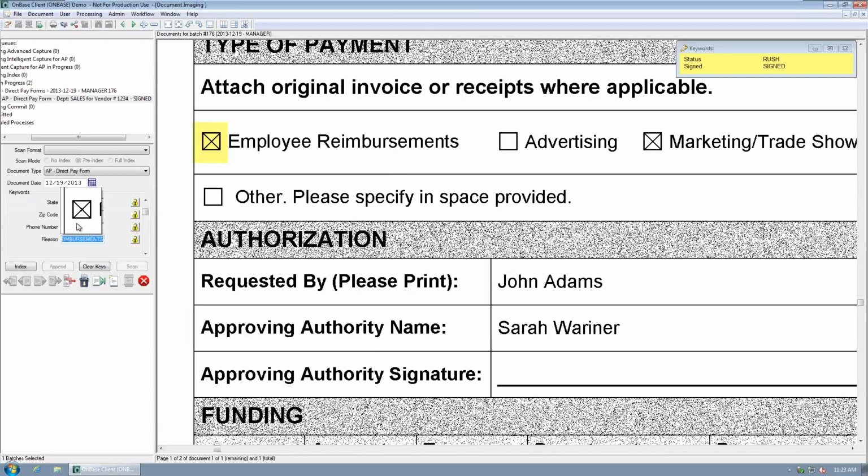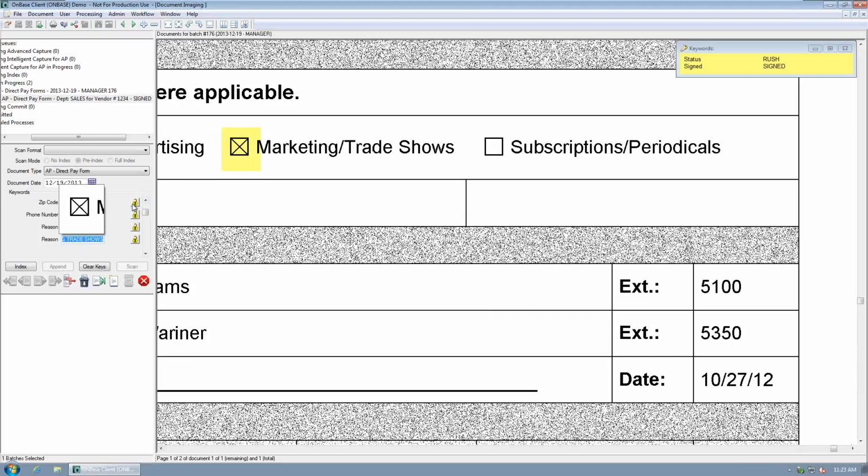Phone number, there's a reason. Okay? Again, that's a zone between all of the different checkboxes up here where the first reason is populated with employee reimbursements. Again, that's what I've said when this particular field is checked. So I move down, there's another one. So I created a second instance of the reason keyword, and now marking that as marketing trade shows.